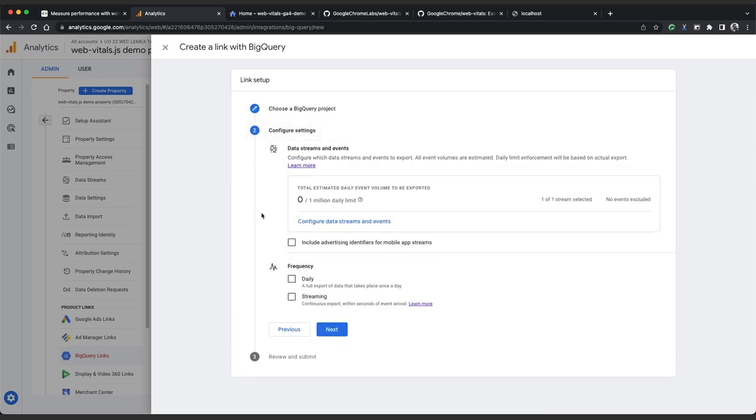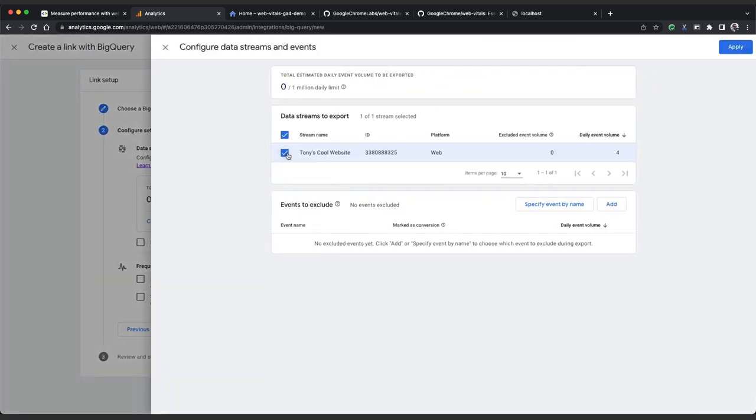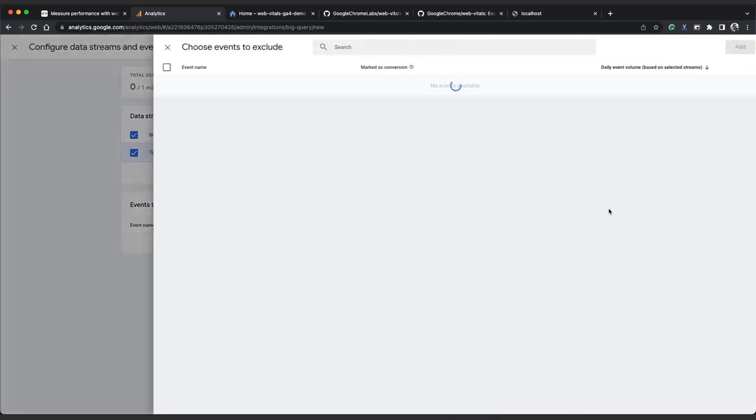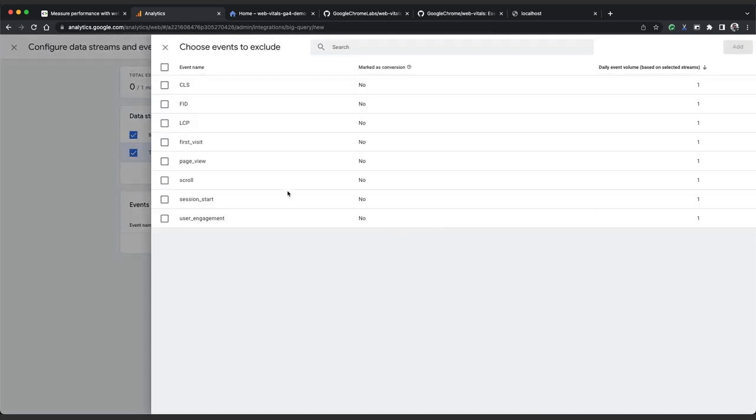If you want to exclude GA4 streams or events from the BigQuery export, click on configure data streams and events. Deselect any streams you want to exclude and click add to select events that you want to exclude by name. I've used this account before, so my Web Vitals events are already showing up.